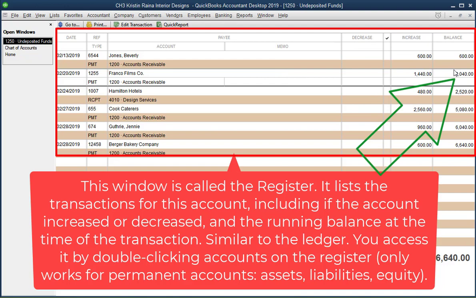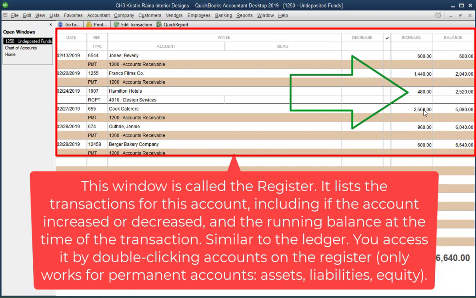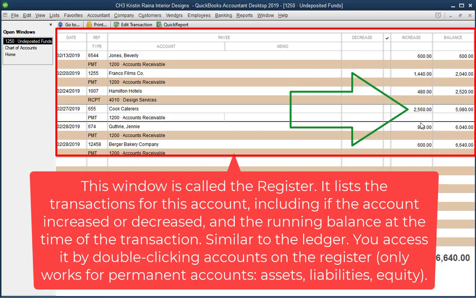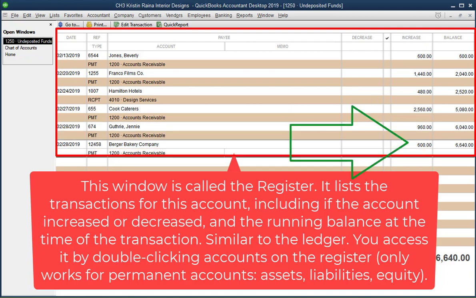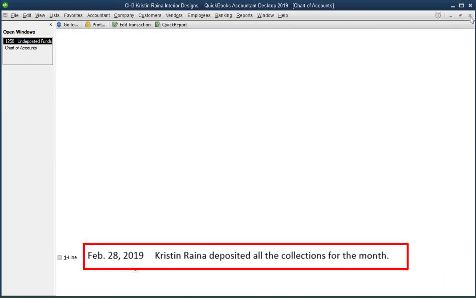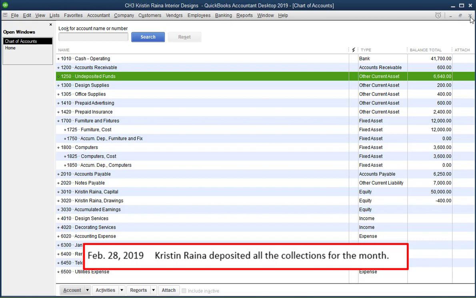So make sure you understand the difference between the increase column and the balance column. The balance column is just the running balance. So the individual transaction amounts are in the increase column. And then etc. We've got $480 we received from Hamilton Hotels, $25.60 from Cook Caters, $9.60 from Jenny Guthrie, and then Burger Bakery gave us $600. So we're going to close this now. And I'm going to close the chart of accounts.